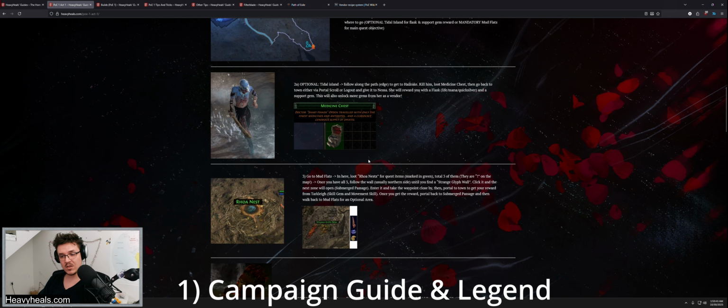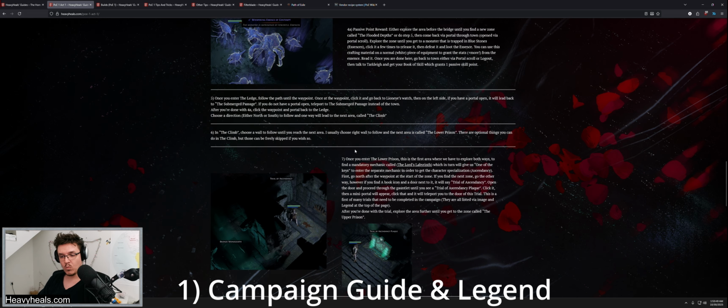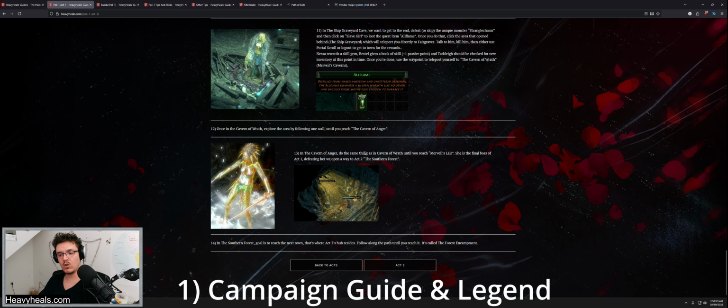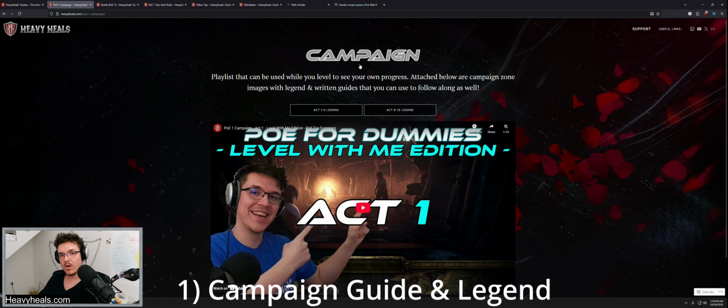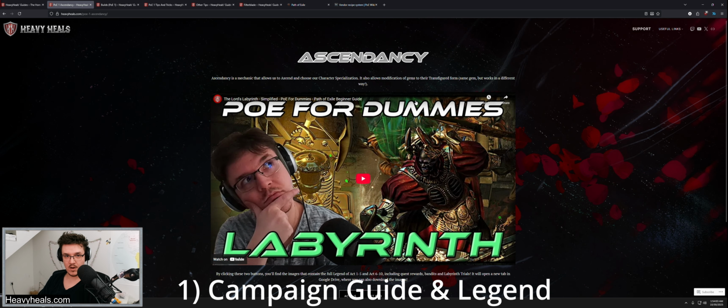There's the complete written guide for every single quest, passive point, whatever lab, ascendancy trial that you can get, and all of those are combined in their own respective pages with, of course, click back to go back to the beginning. Bonus thing, you have the ascendancy there as well. So that is the first tip.